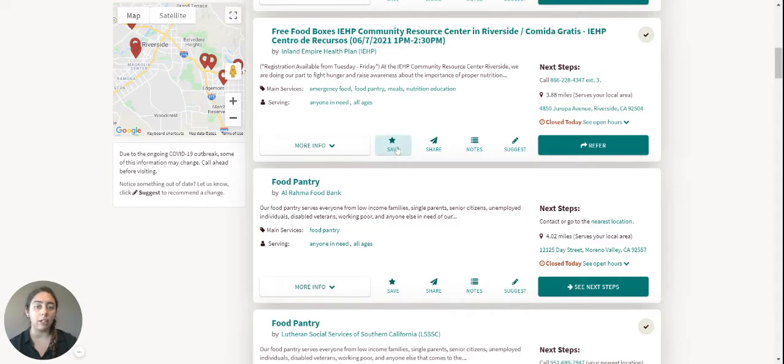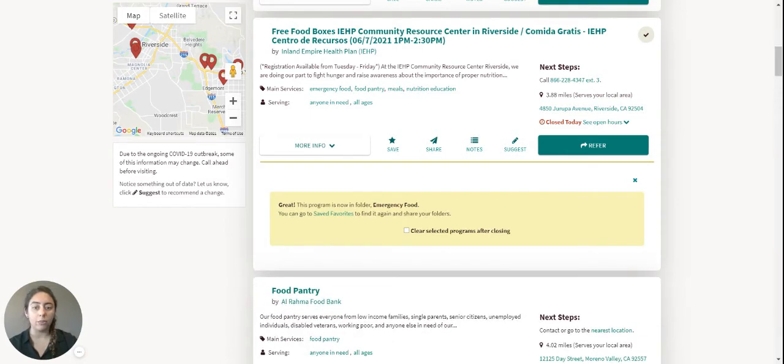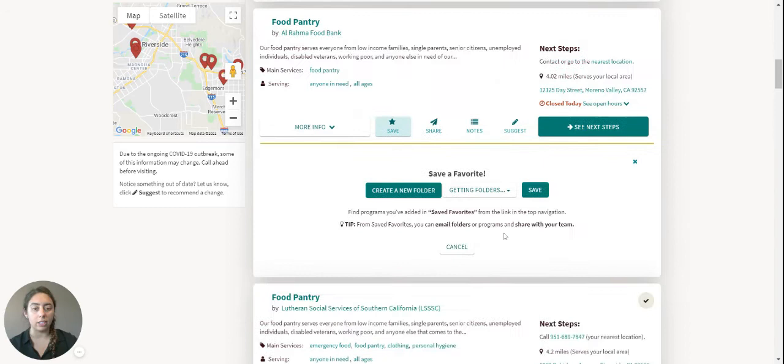If you click this button here, it'll show you that you can either create a new folder or you can pick a folder that's already existing. If I create a new folder, I can just type in emergency food and save. And now this program is in the emergency food folder. I can go to my saved favorites to find it again, or I can save it to an already existing folder.